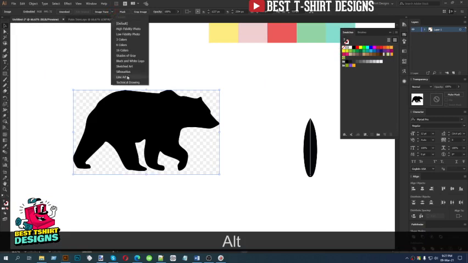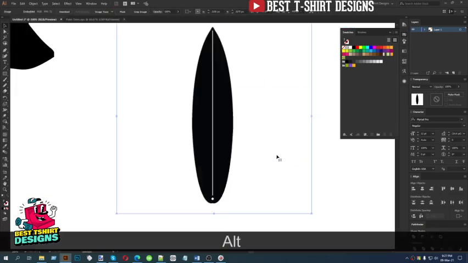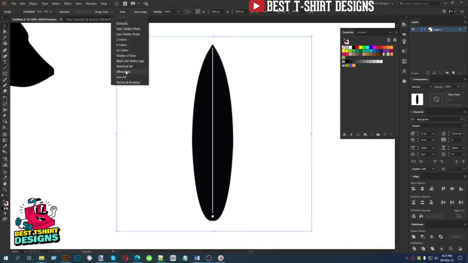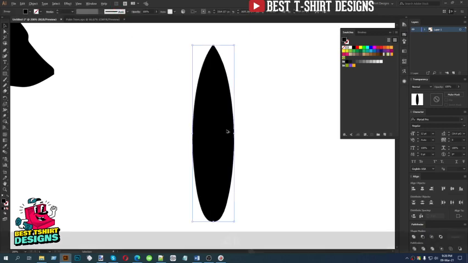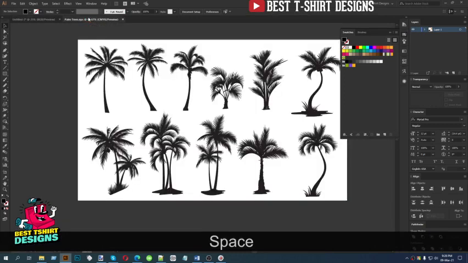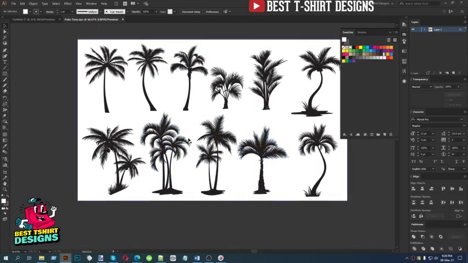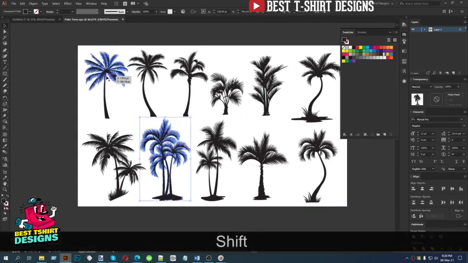So I need to make it a silhouette first like this, then expand. Then of course this is the surfboard vector. I am going to make it the same silhouette, and that is losing some of the details, but that's fine. I don't need the details right now. And then I'll be using these palm trees. Let's use this one and then this one.